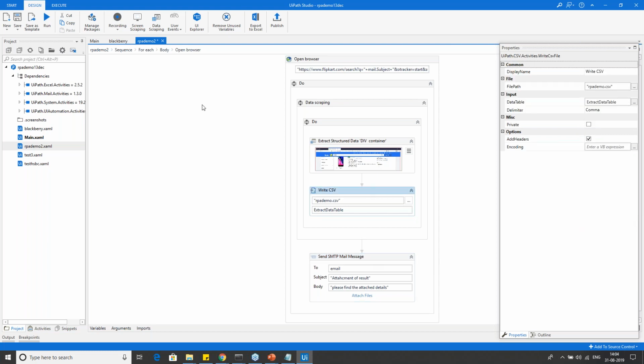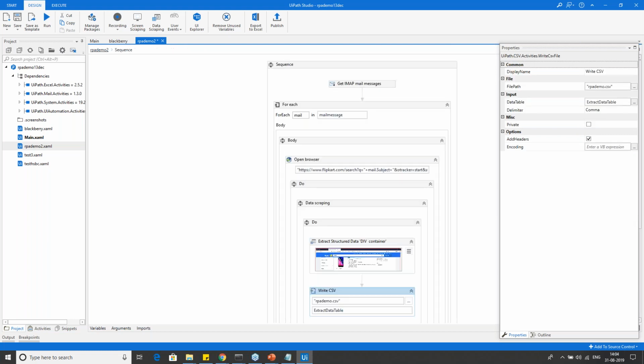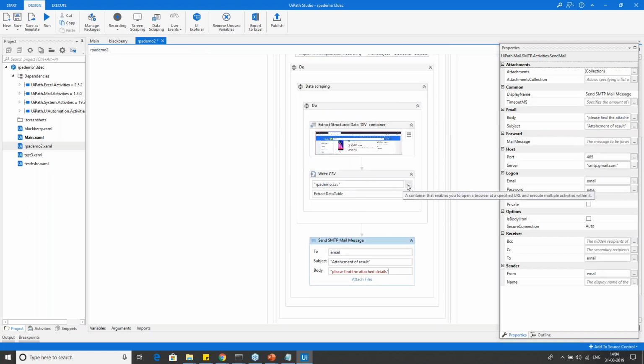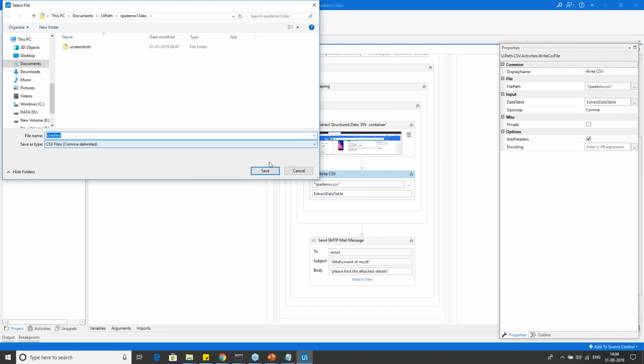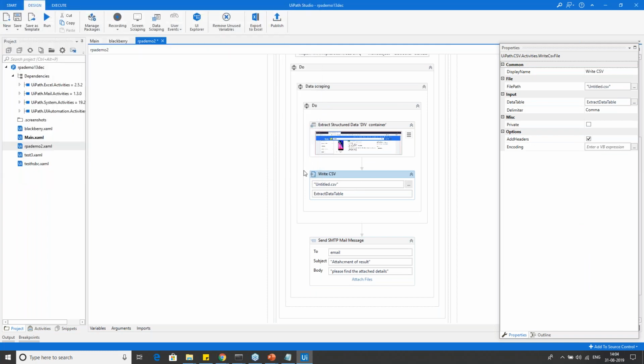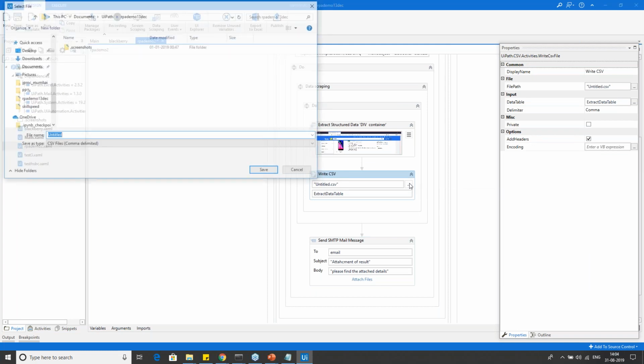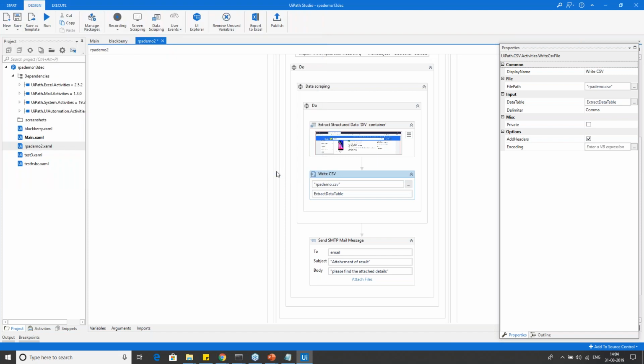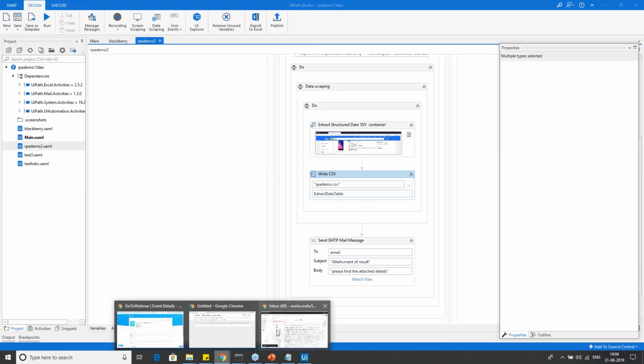So here it is. I need to run this again. So it couldn't find this file earlier. Now I think it should be able to find that, and then it should be able to write data to this. I'll say RPA demo.csv. Okay. So let me run this again, there were slight issues with this.